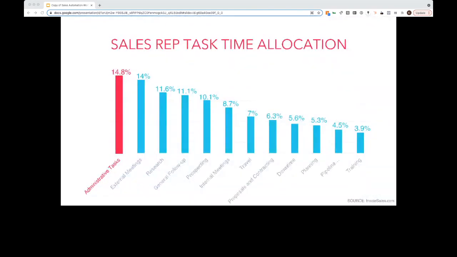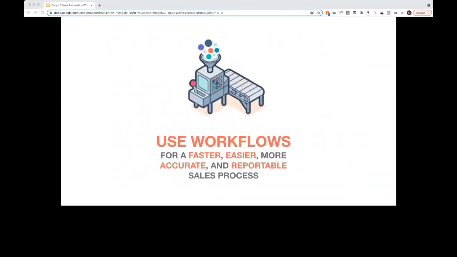So let's talk about those admin tasks. Those are things like lead assignment, filling out contact details, and then managing your calendar to keep track of when you need to reach out to your leads. You can automate a lot of that admin stuff using HubSpot workflows.